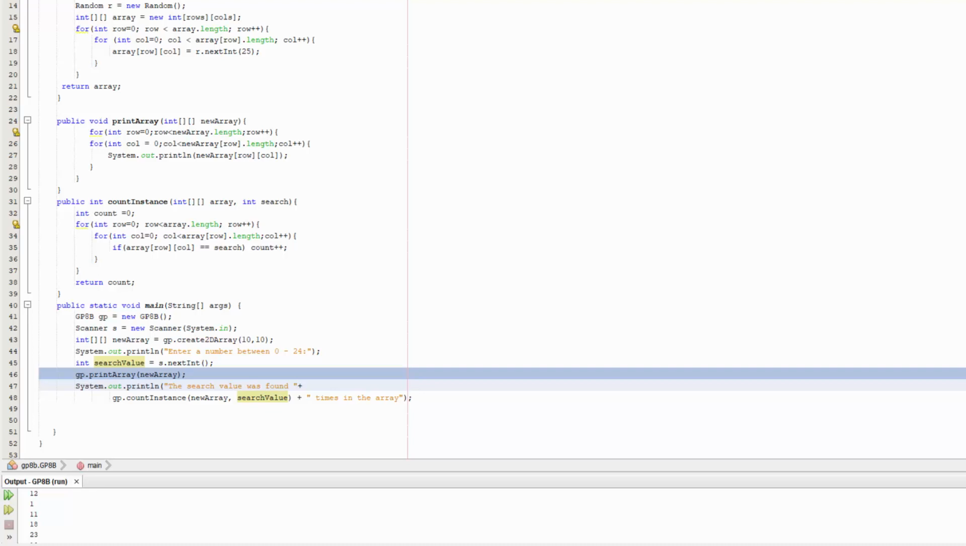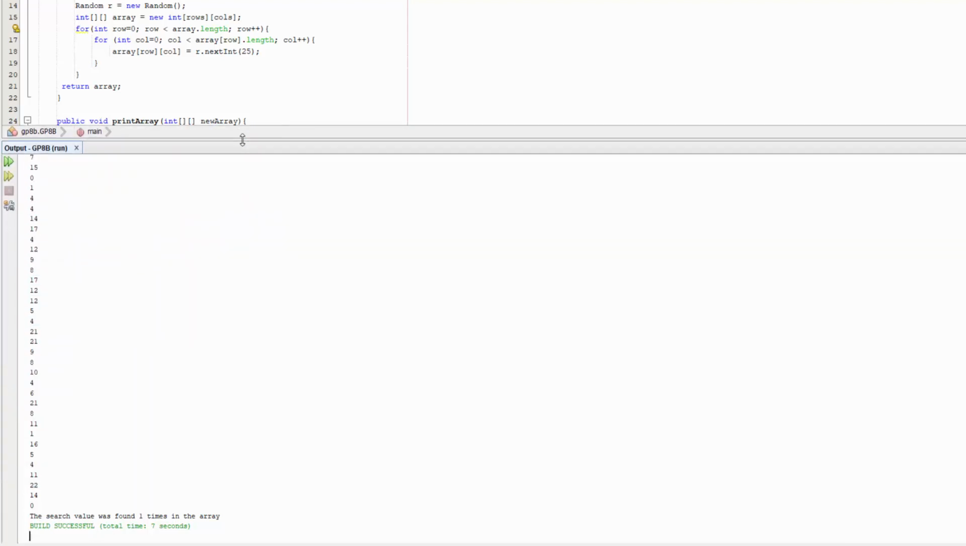Okay, let's try that again. There we go. So it's asking first now for the number that we want to search for. Let's type in 13. And then it generates the array. And 13 was found in there one time.